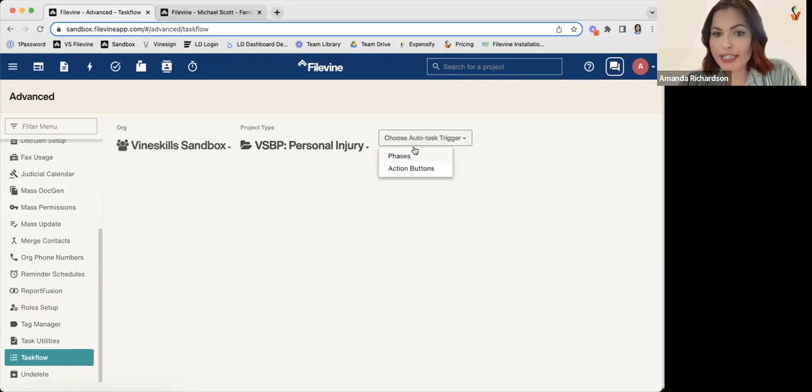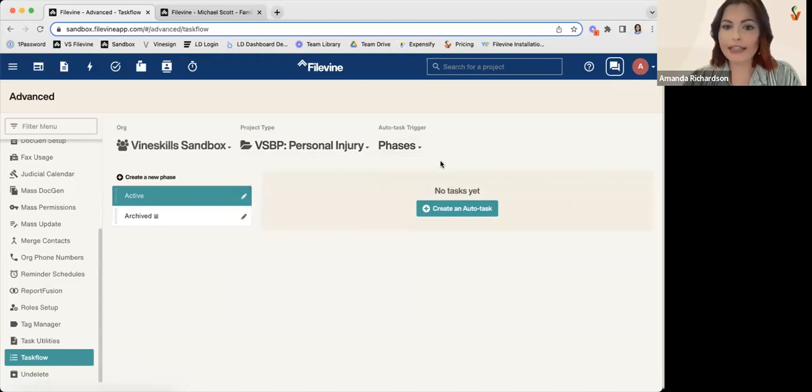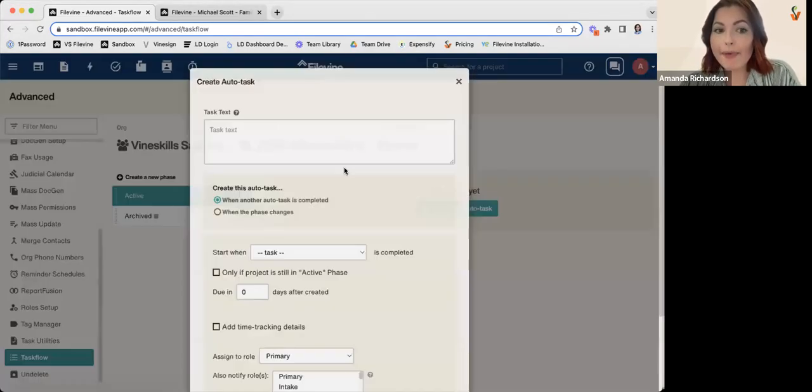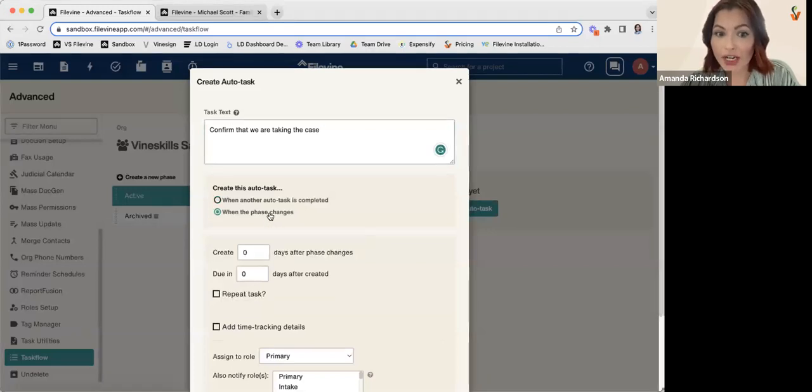So in our personal injury task flow, I'm going to click phase as my initial trigger for these. Whoops, these are not built out. So what I'll do is I'll add some deadlines back here. In this first active phase, I can create an auto task. Maybe the first thing I need done is to confirm that we are taking the case. This is not going to be dependent on another task being complete. This will be dependent on the phase changing.